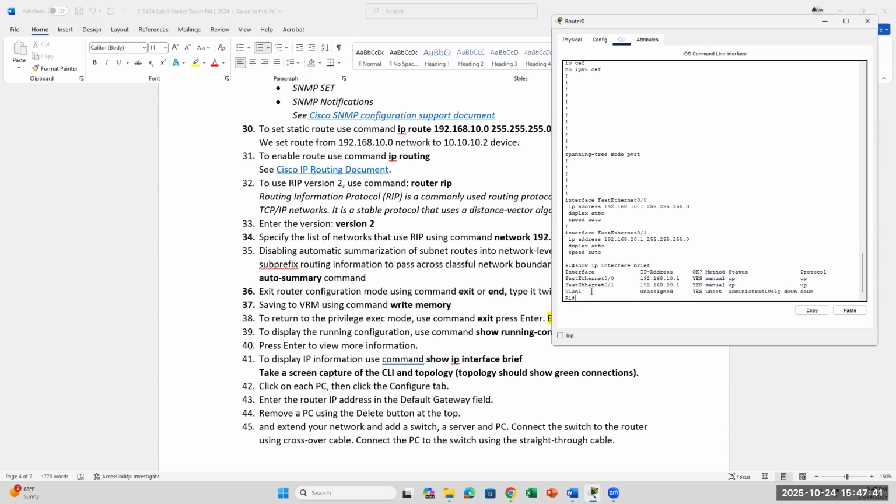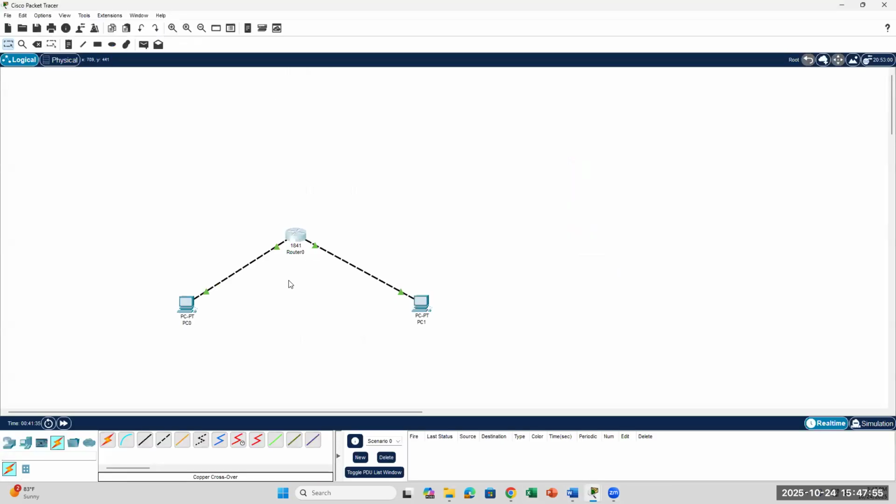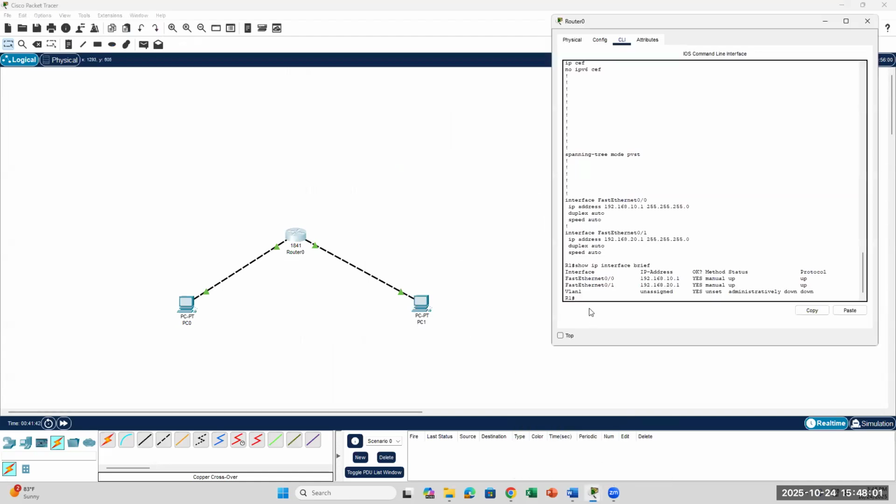The only thing that we didn't assign was your VLAN 1. Take a screenshot at this point. And you need to go back to the topology and take a screenshot. It should be green now. So this screenshot and your CLI, you can put together and take one screenshot.